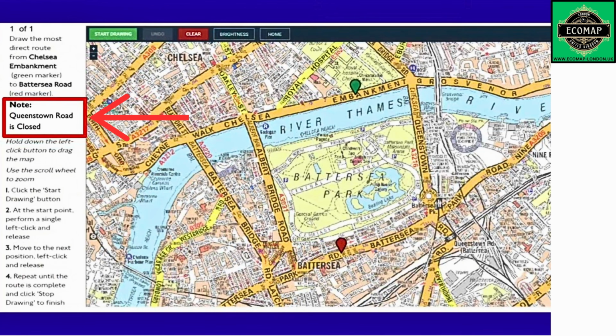On the assessment there will be a sheet on your desk that tells you what all of the on-screen buttons do. Remember that you must base your route plan on the map you're looking at, and not on any knowledge you might have of a particular area. Now let's see an example route.